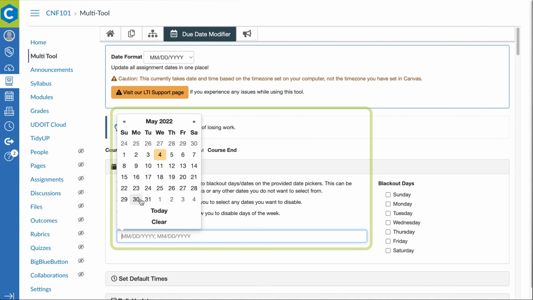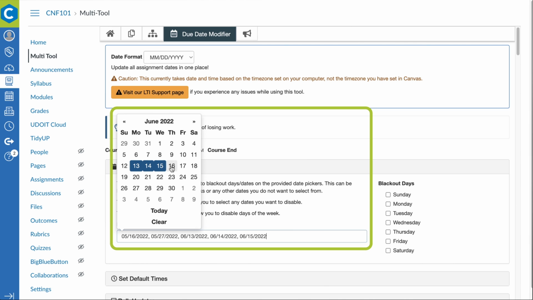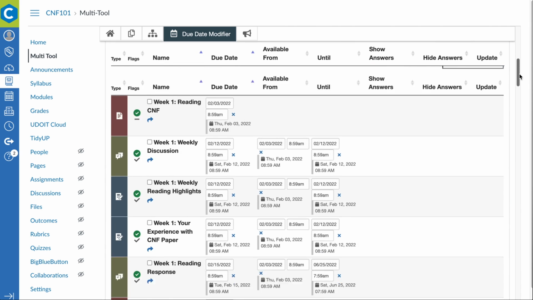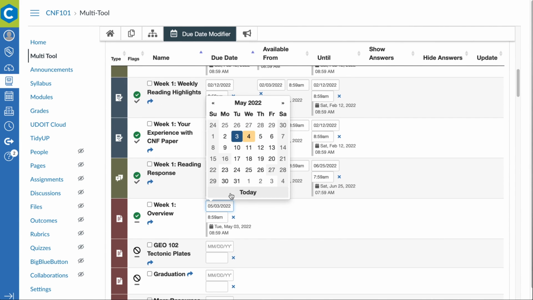You may choose specific dates from the date picker, or select days of the week that you would like to disable. Setting blackout dates is a user setting. Other admins in the course will not see your blackout dates, but the dates will follow you as you move between courses.